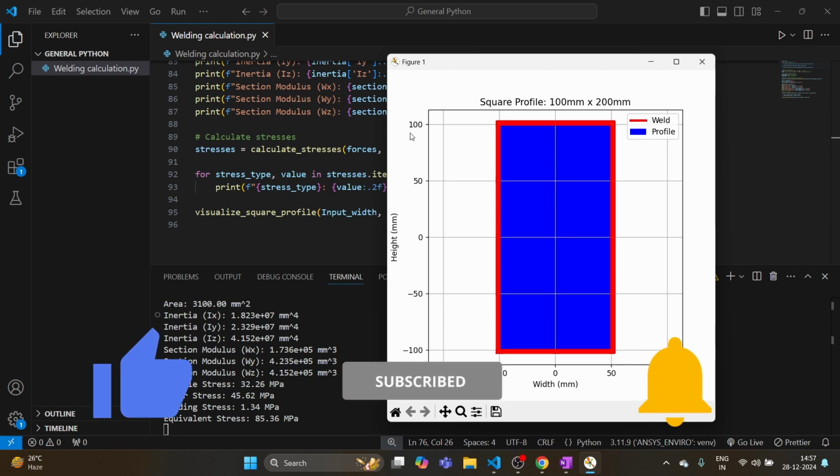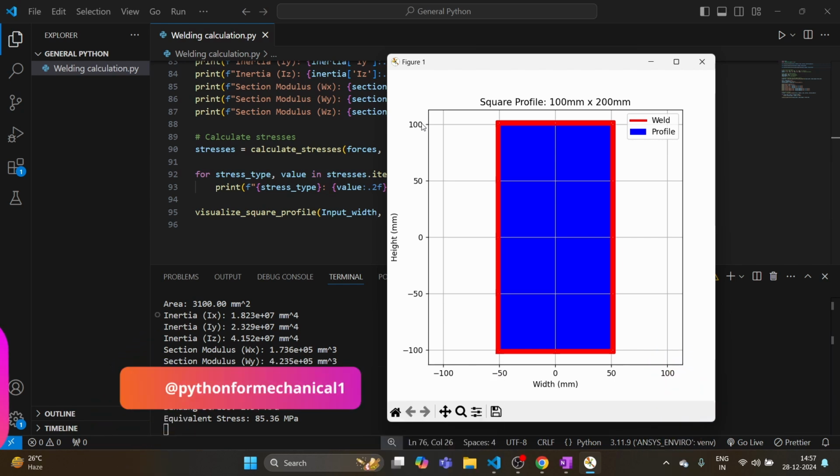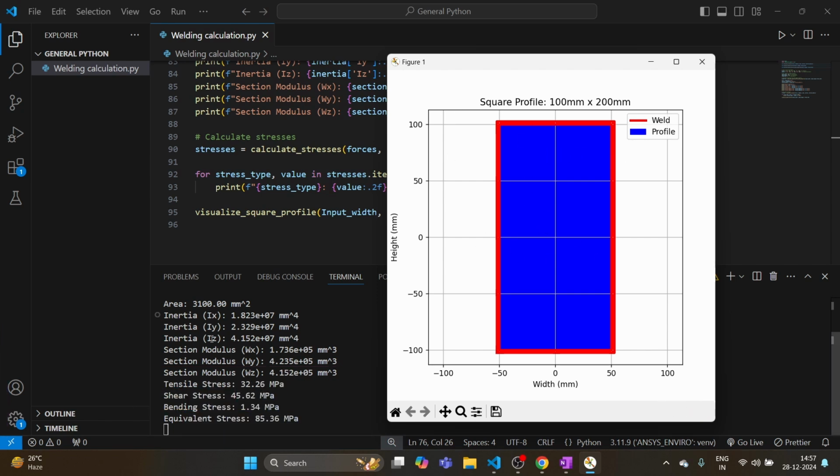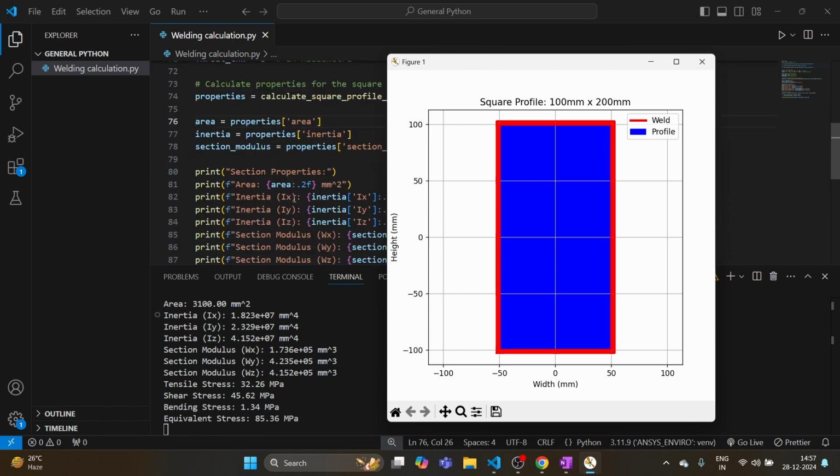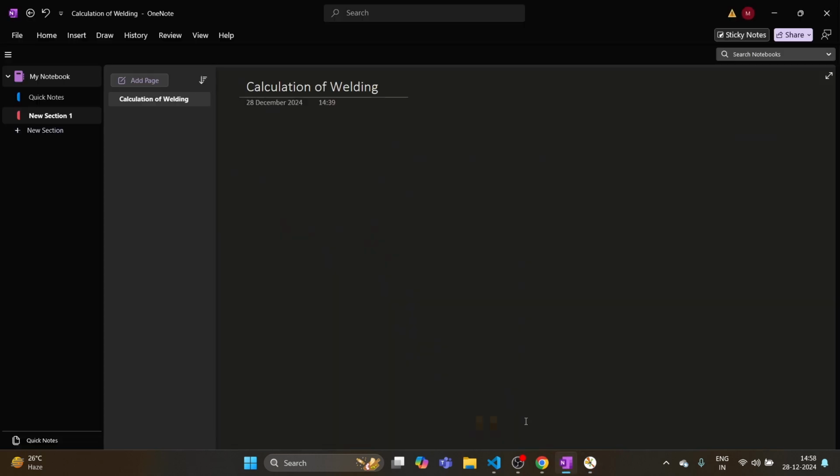...about how to do welding analysis using Python code to draw a profile and extract the area, inertia, section modulus, and the tensile, shear, bending, and equivalent stresses. So this is how I wrote the code, and I will discuss this with you. First, I will go to theory.